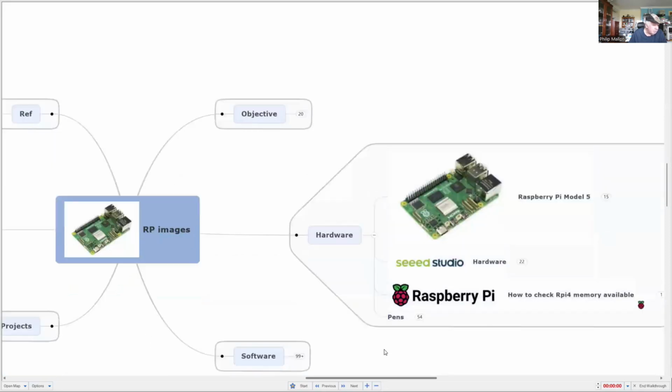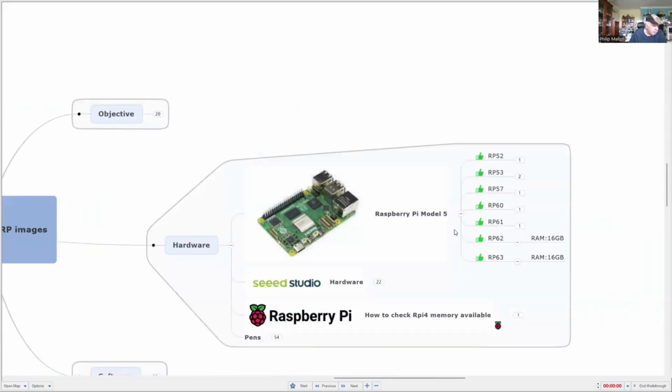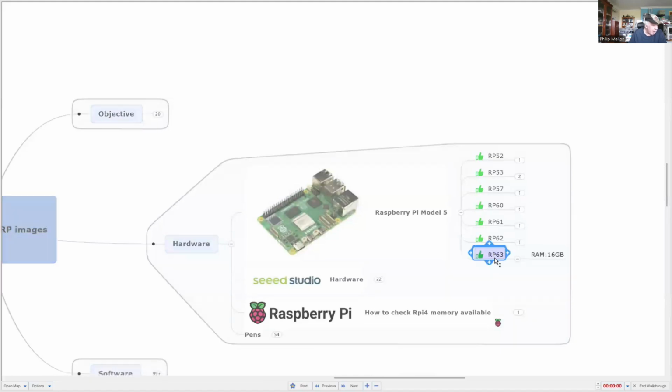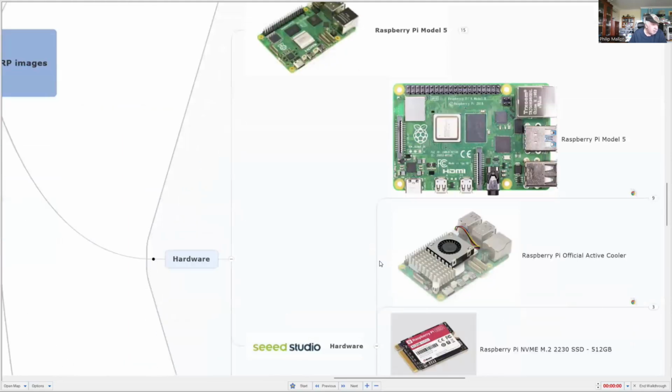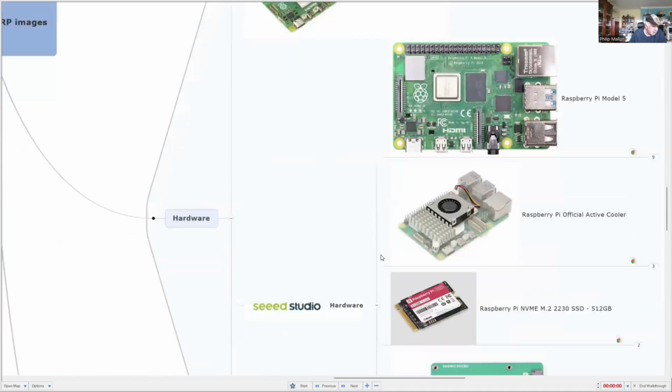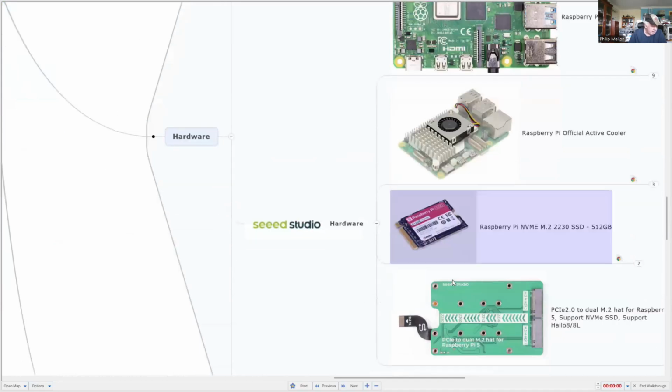I'm going to be using the Model 5 Raspberry Pi, and in particular, there's a number of these I'll be testing on. The one of priority will be Raspberry Pi 63, which has 16 gigabytes of RAM. And besides the Raspberry Pi, I'll also be adding the cooler and an SSD drive to give me a bit more memory. And that's much faster than just relying on the micro SD.